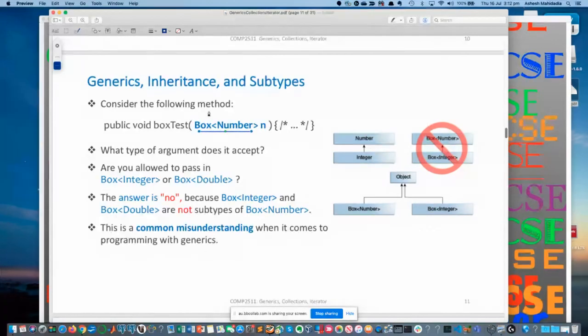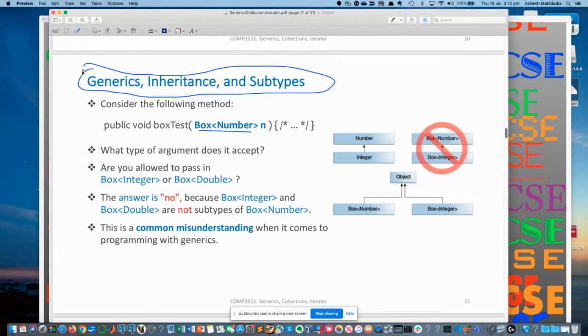Okay, so consider the following method: generics, inheritance, and subtypes. So now we are getting into all the generic types and everything, what happens when we have inheritance, subtypes, how they behave. These are classic mistakes people make. So let's assume we have a public void boxTest. Obviously that's a method. Now the argument is n, which is of type Box Number. Got it? So there's a method and there's one parameter or argument here.